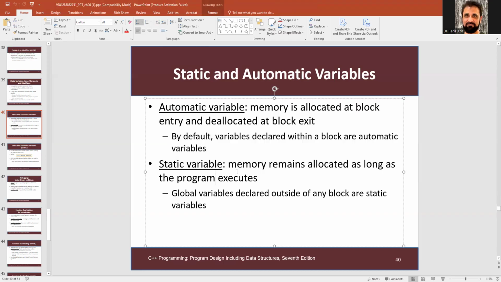And with static variables, when you leave that function, it still remembers the previous value of that particular variable. So memory remains allocated as long as the program is not terminated. If you're still in the same program, it remembers the value of that particular static variable. And with a static variable, you have to say static. For an automatic variable, you can say auto, but you don't have to.